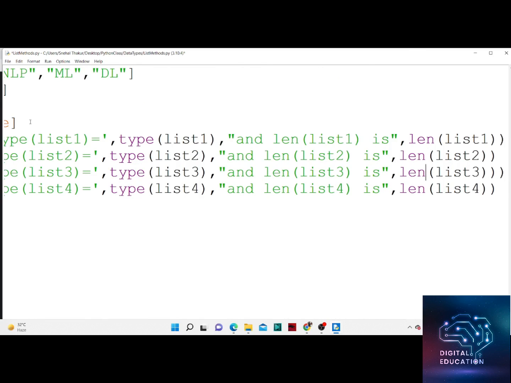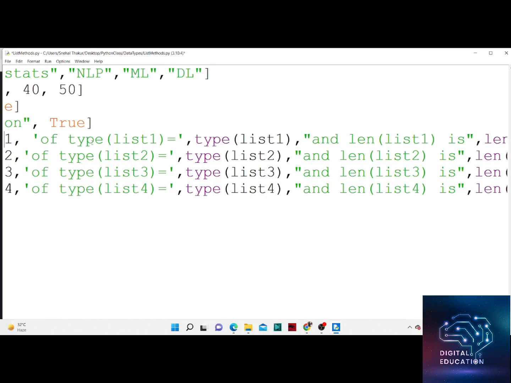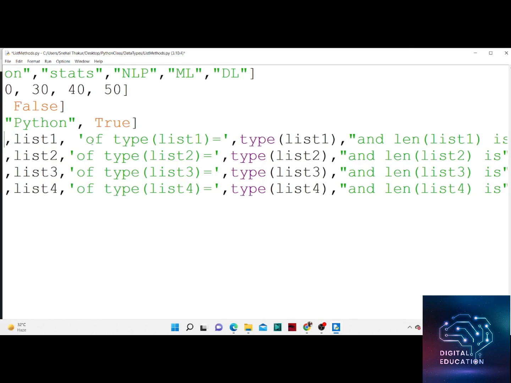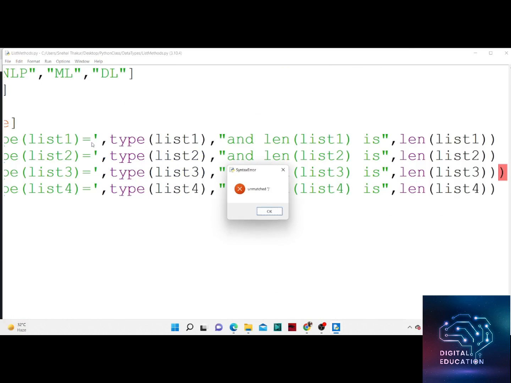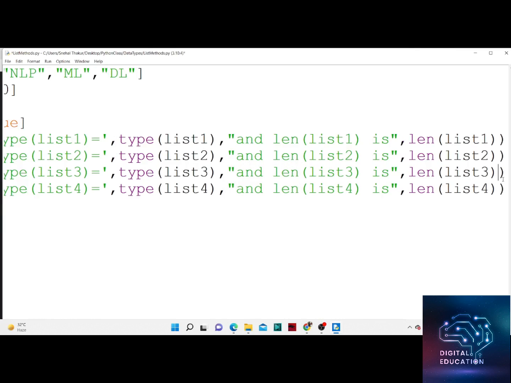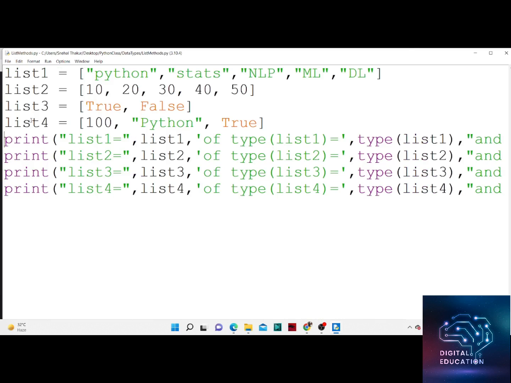Okay, let us check. Let me save it. Let me run it. One second. See, there is a syntax error, and it is showing "unmatched", and it is also highlighting the exact error. So we have one parenthesis more that is not needed. Let me save it and let me run it again.